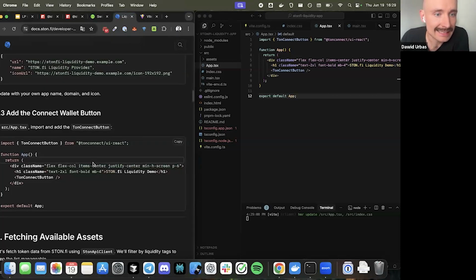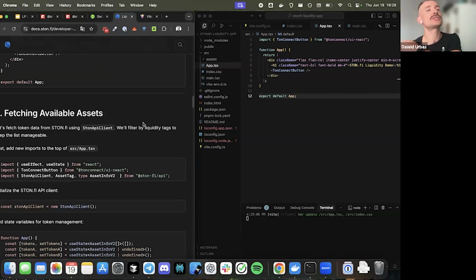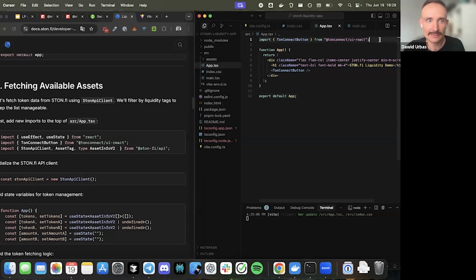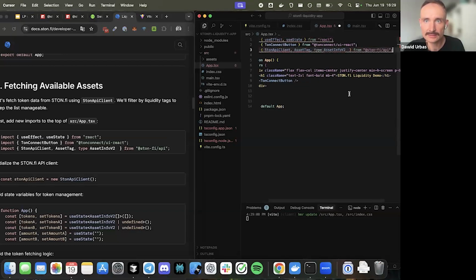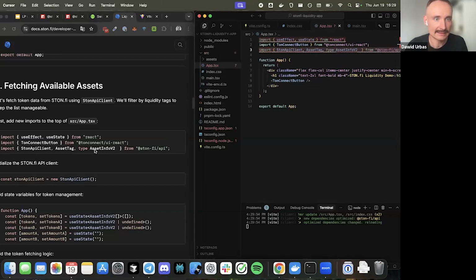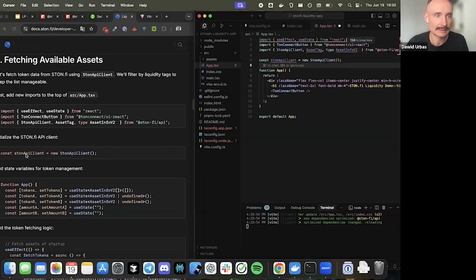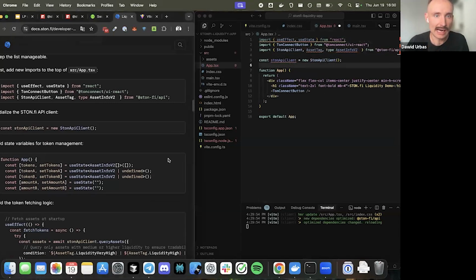Okay, next step, we will fetch available assets. So basically, what we need to do is add a few more imports to the App.tsx file. Let's do this. And then we need to create a STONfi API client. Then we need to add a few React states.